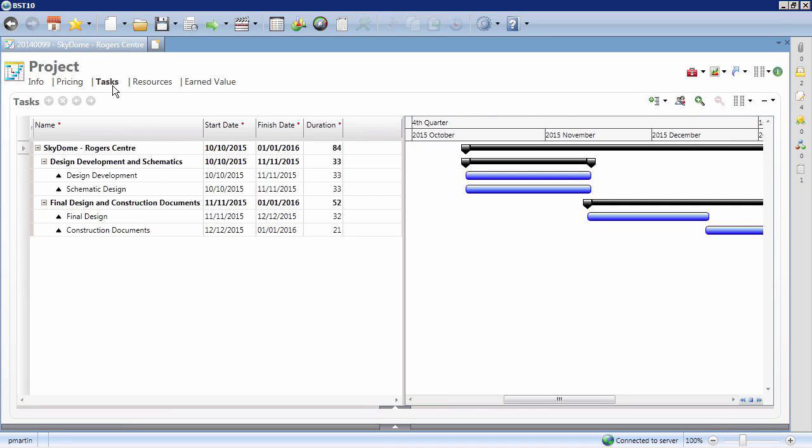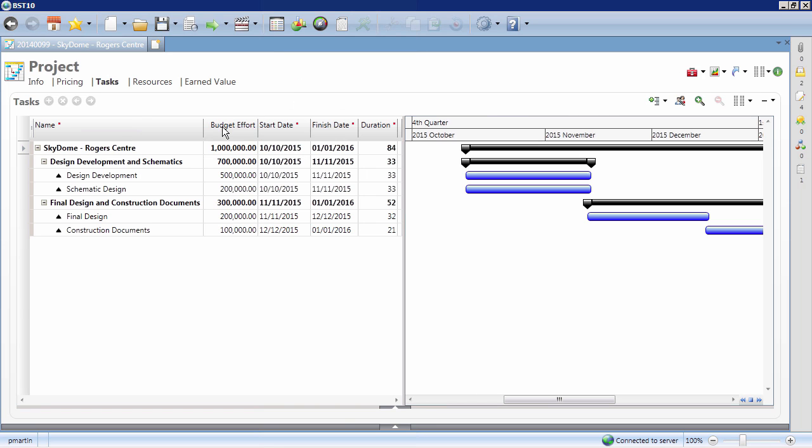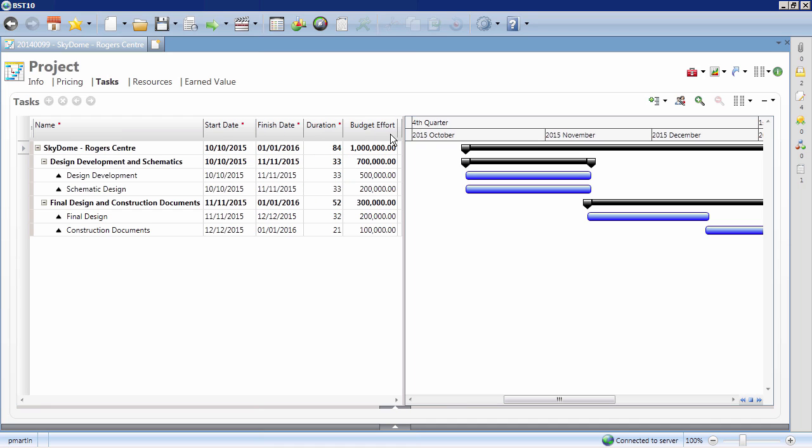You can immediately begin adding new tasks. But let's say you need some more information first. As with all BST10 screens, you can choose which columns you want to display. Simply right-click the column heading to add the columns you need and remove the ones you don't. Then, change the order of the columns to display project information your way.